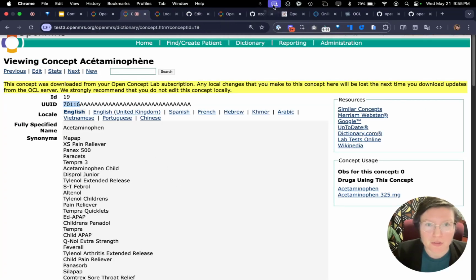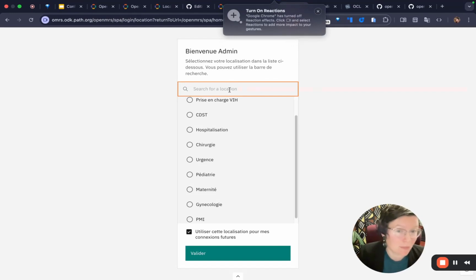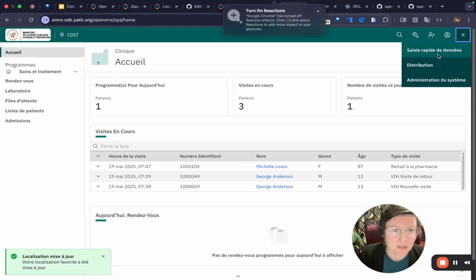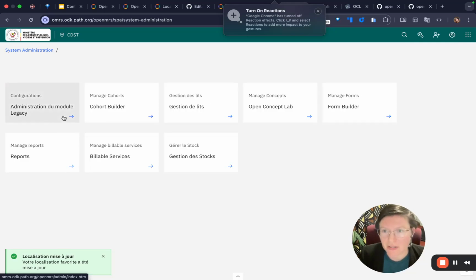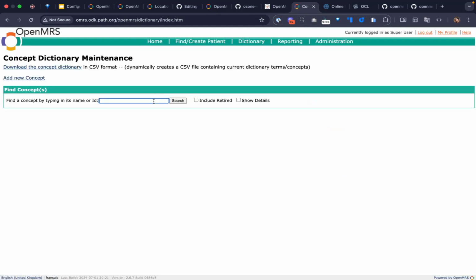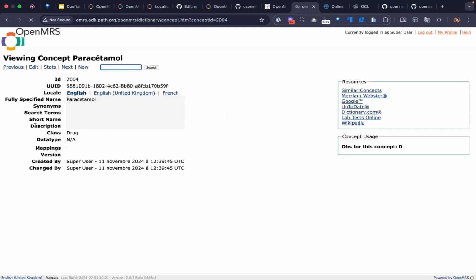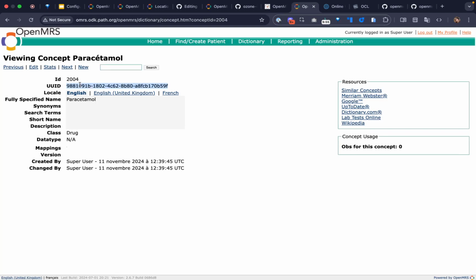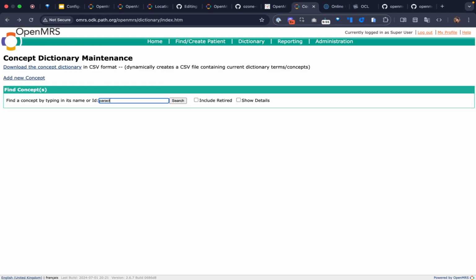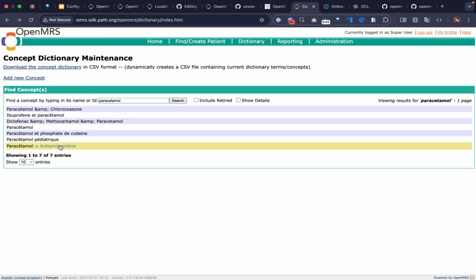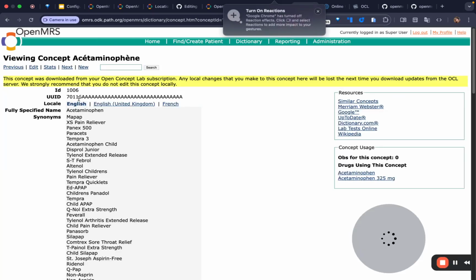How would you look it up if you were using the DRC distribution, for example, or your own distribution? Let's have a look. You would go to your system administration, view your concept dictionary, and type what you're looking for, and there it is. So you do already have this concept. However, interestingly, it looks like someone invented the ID. It looks like this did not come from CIEL. That is interesting. I'm actually surprised. Let's see if there are any others. Okay, no, you do have the CIEL code. I'm sorry, there was a duplicate.